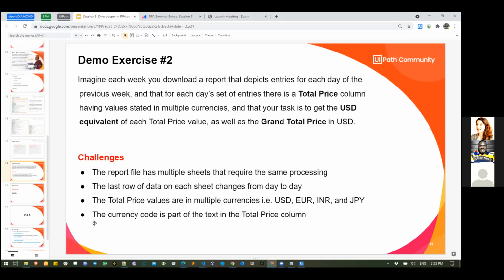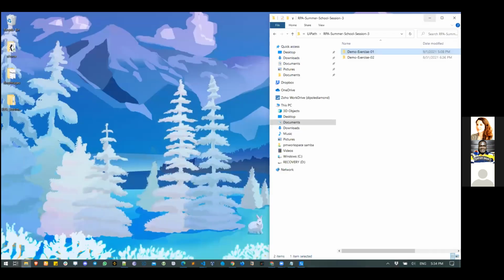In the first place, this file has multiple sheets, and you need to process the data in each sheet the same way. The amount of data in each sheet varies from day to day, so there's no way of specifying statically that this is the last row in the sheet, because the data changes. At the same time, the price values are in multiple currencies, and the currency code is part of the price column. So how do we handle all of this?